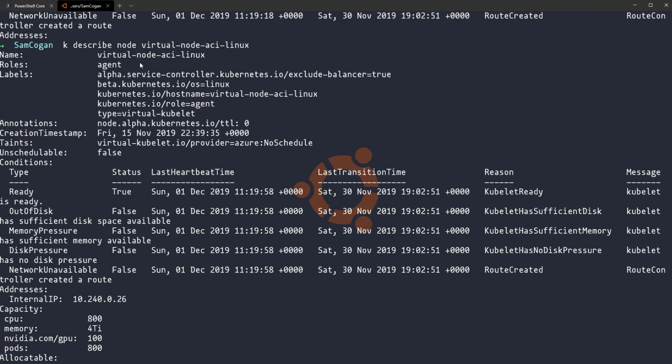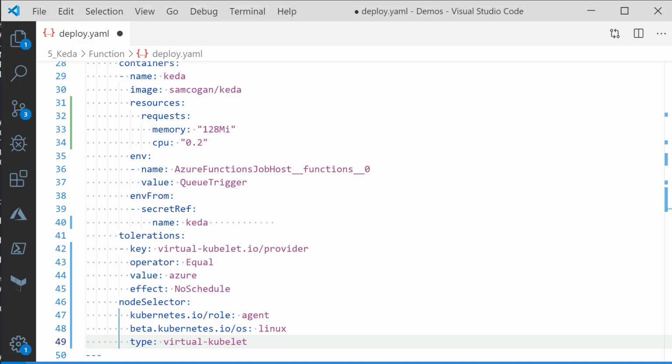Let's go up to the labels section. You can see here we've got those three labels. We've got the OS Linux, the role of agent, and then the type label of virtual kubelet. So all three of those are going to be satisfied by our node selector here, and so that will mean that these pods only get scheduled on virtual nodes and will never be scheduled on VM nodes because they don't have that virtual kubelet type label.